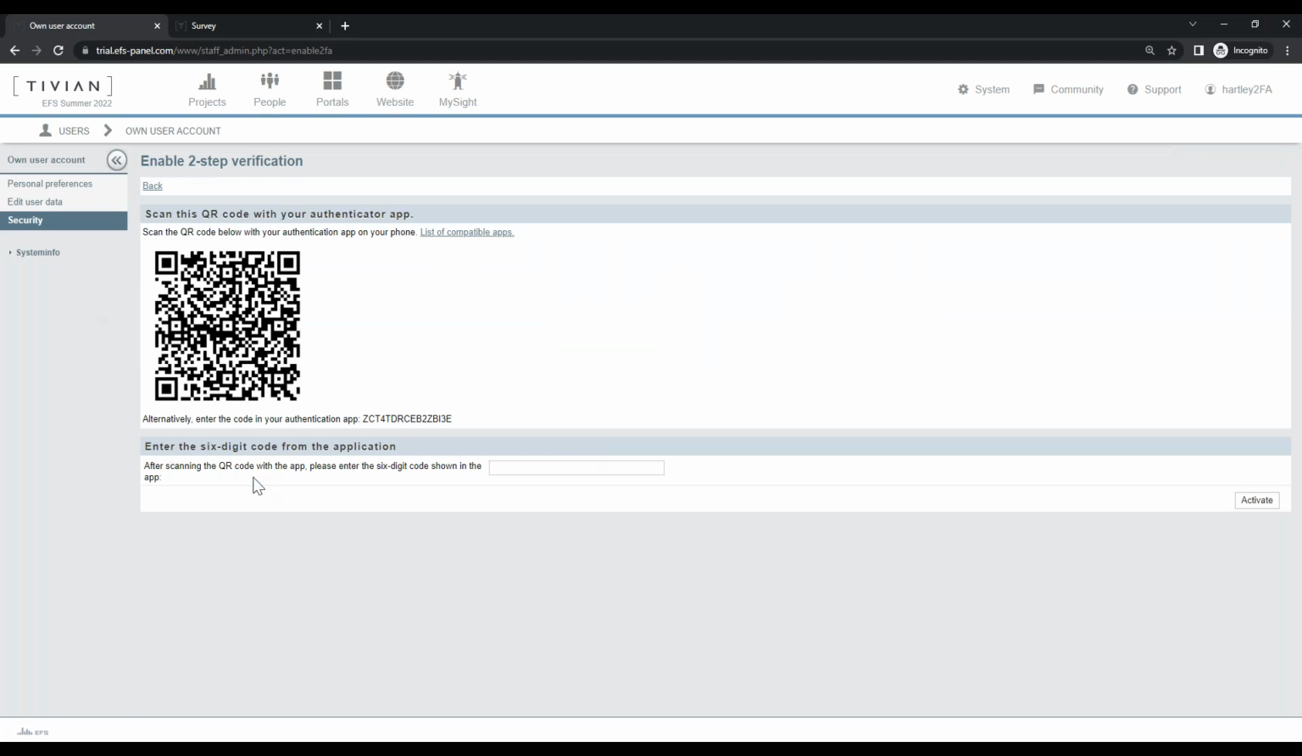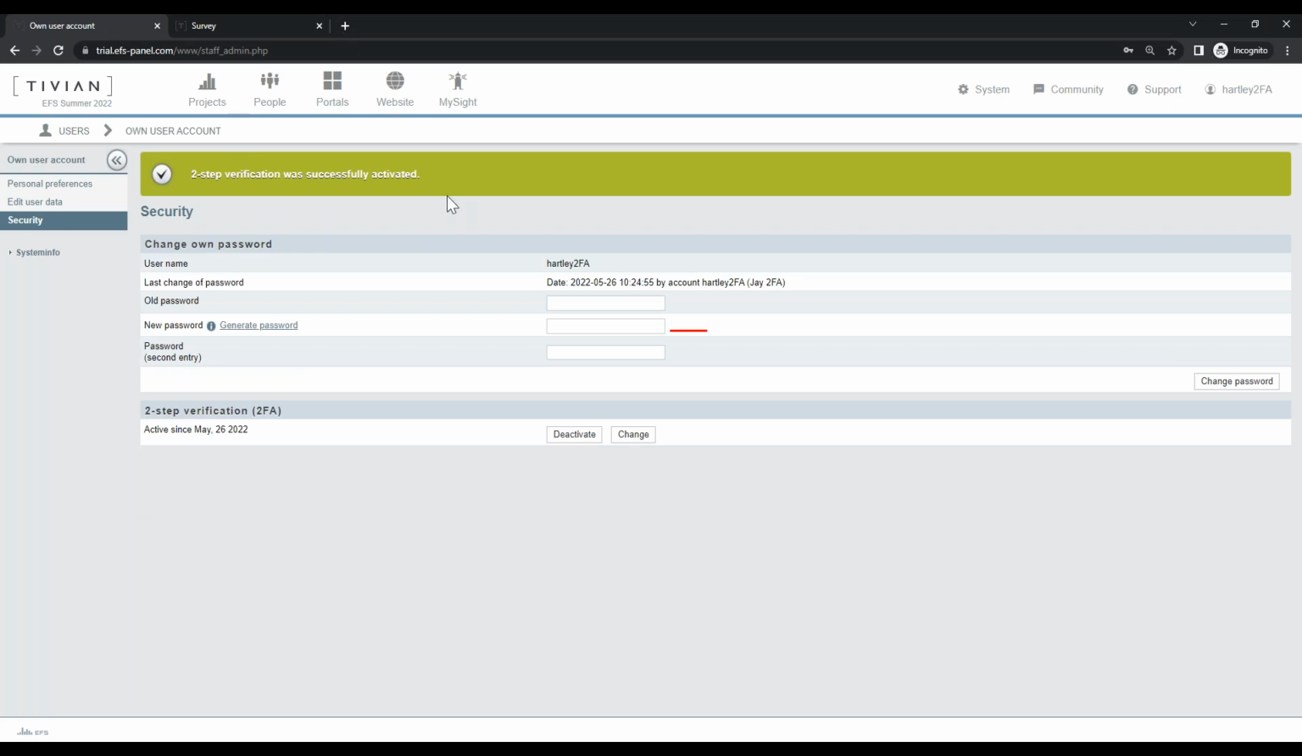And you can see here that I've got a QR code. I'm going to scan it with my authenticator app, type in the number I'm given, and you can see that it's successfully activated. Now, if I entered the wrong information, the wrong code, then it wouldn't go through and enable that. Similarly, if I make an error when I'm logging in, it's going to lock me out in the same way.